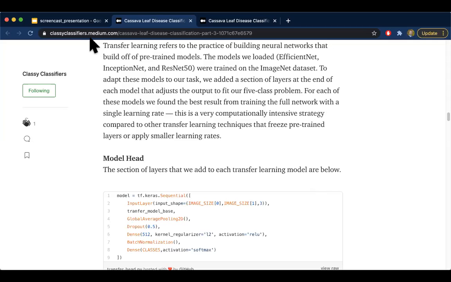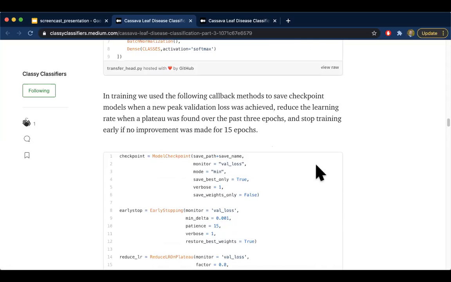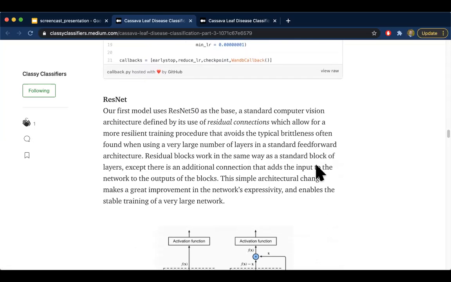There are many different commonly used computer vision architectures that each have their own pros and cons. After researching different options and reviewing what we have learned in class thus far, we decided to use ResNet 50, InceptionNet, and EfficientNet. Now we will go into further detail about each, starting with Chris, who will talk about ResNet 50.